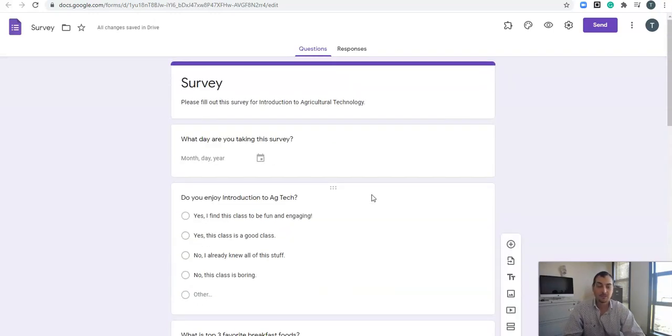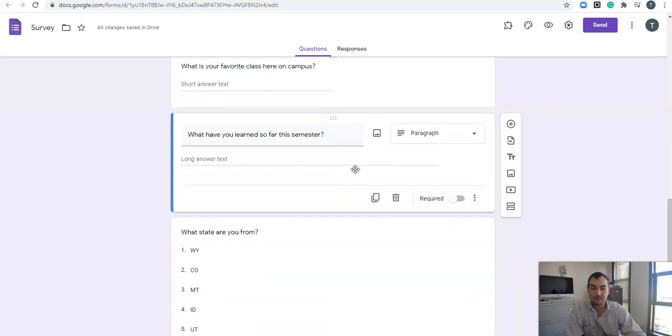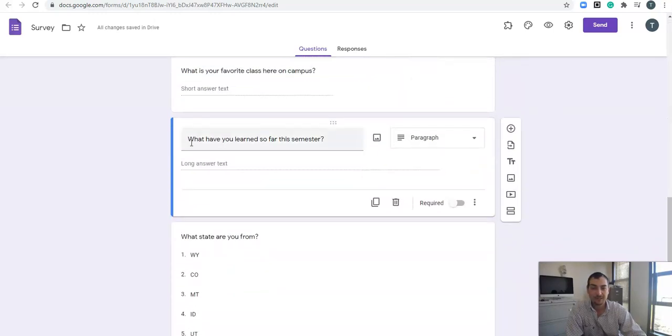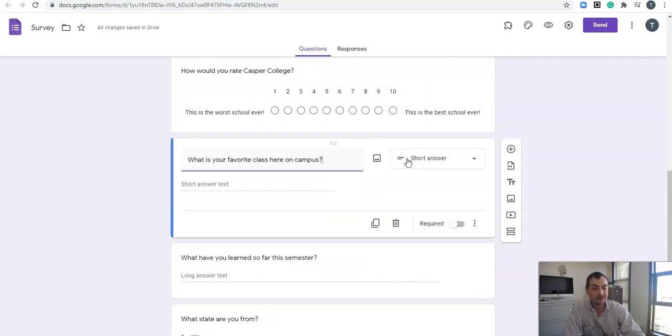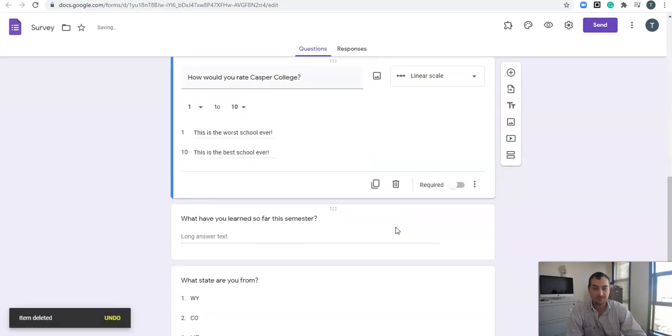Now we've got all these questions in here, and what if we determine we really don't want to keep one of these questions? Maybe I don't want to actually ask you, what is your favorite class here on campus? Because everybody knows it's going to be computers and ag. So this is kind of a question we don't really need to ask, so we need to go ahead and remove it. We can click this trash can button right here, and we can actually delete a question.